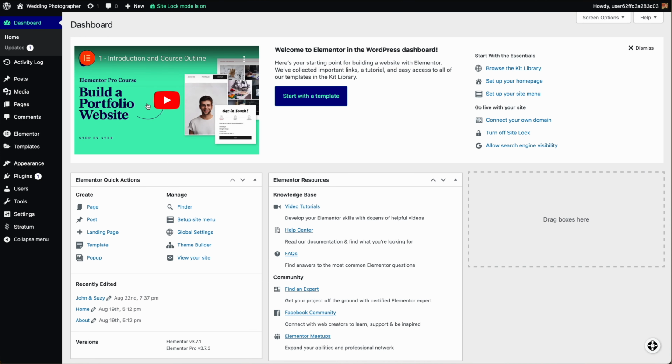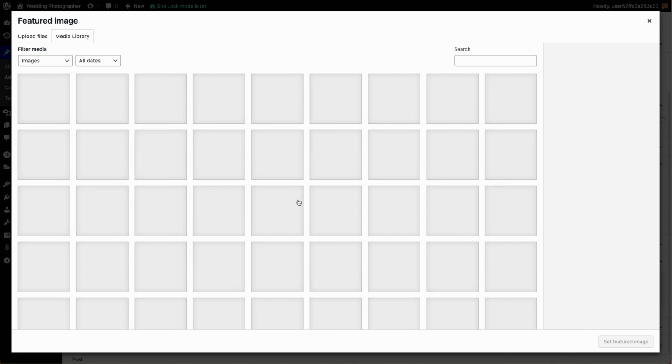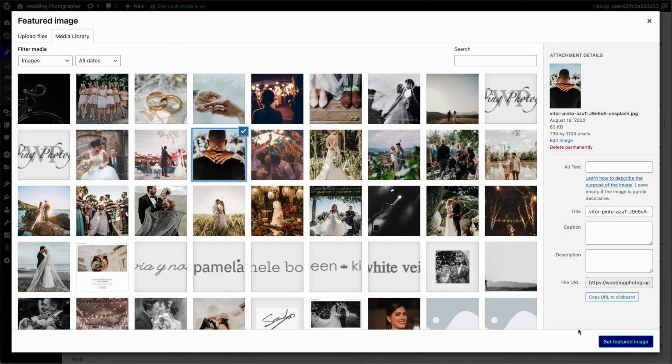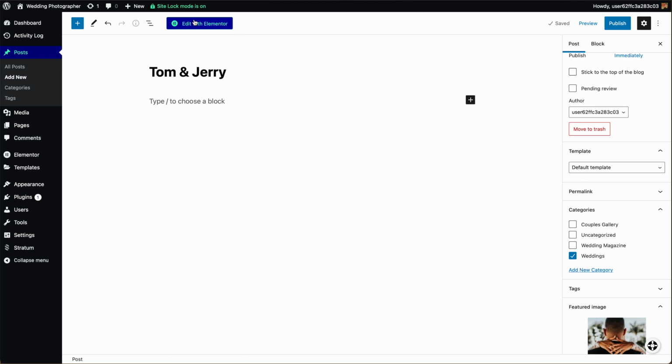Okay, so let's go ahead and add in another project just as an example. So go to Posts, Add New. Give this one a title. Tom and Jerry. And then we'll choose the weddings category. We'll add in a featured image. And we'll do Save Draft. Then we'll click on Edit with Elementor.